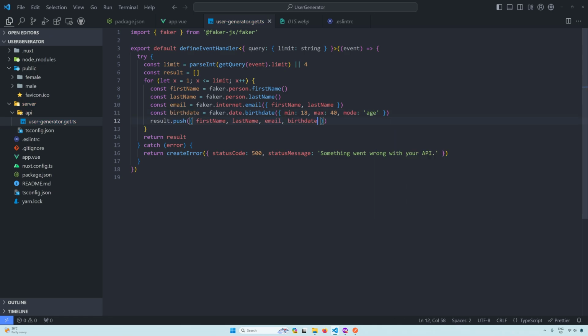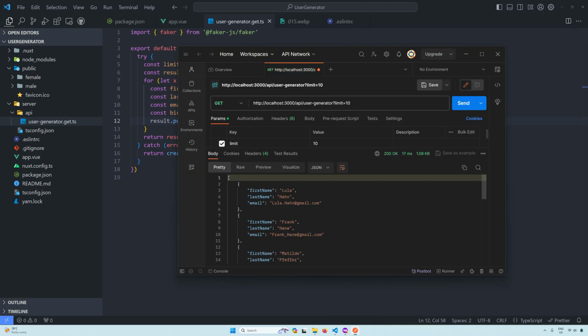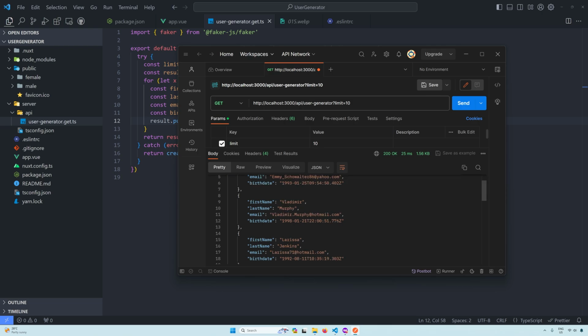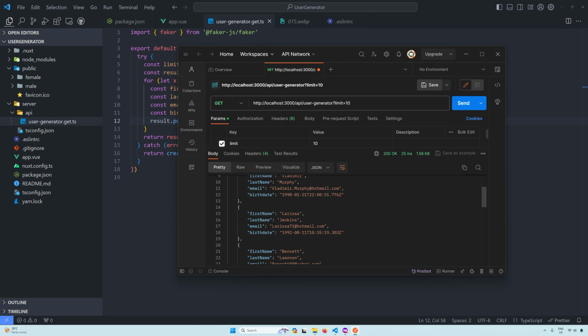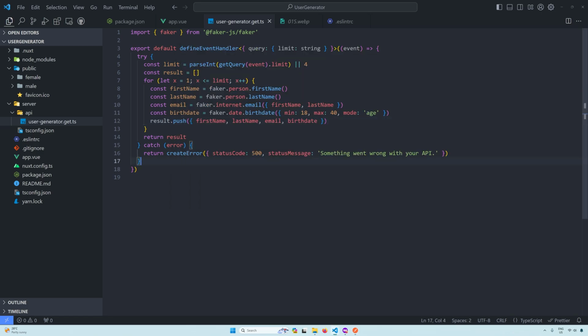Okay, and then let's add our birth date in our array. Save that, and then in our Postman, send that again. And as you can see here, it's displaying the birth date, and they're all random. So back in our VS Code.